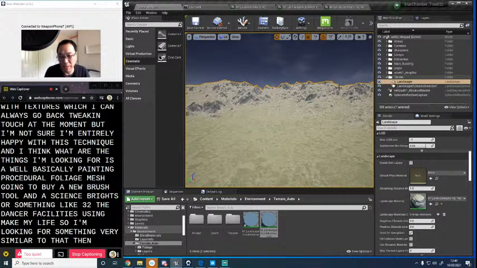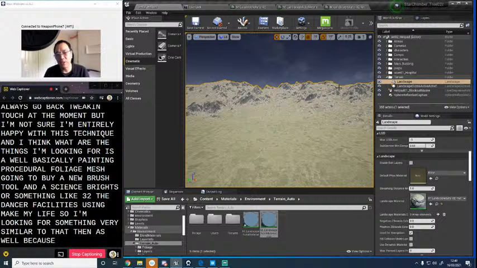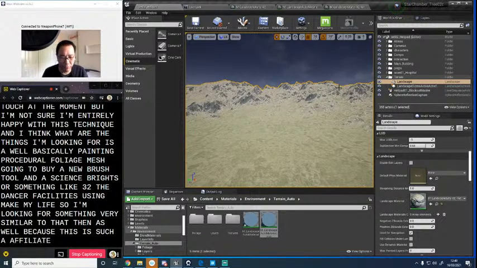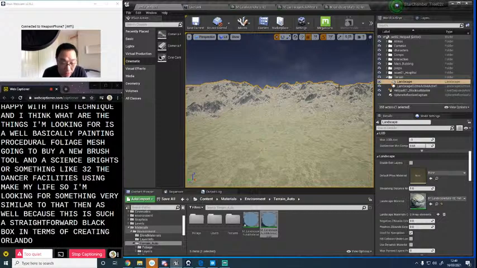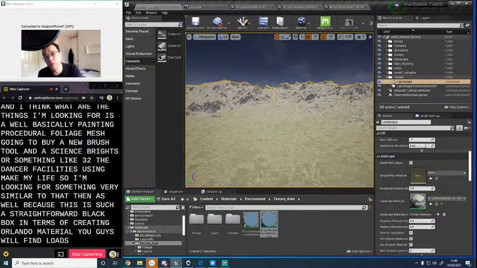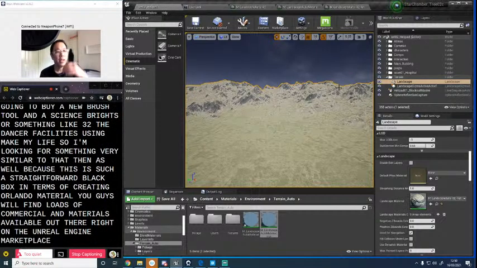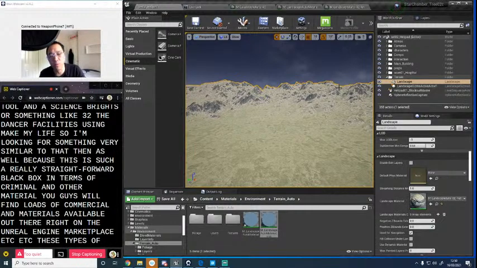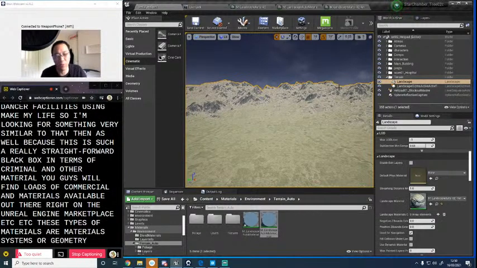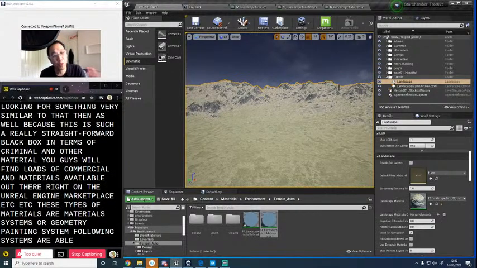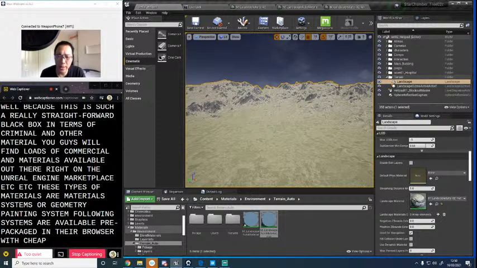So we'll talk a little bit about that as well, because this is such a fairly straightforward black box in terms of creating an auto material. You guys will find loads of commercial auto materials available out there on the Unreal Engine marketplace, where these types of materials or material systems or geometry painting systems, foliage systems are available pre-packaged, and they're relatively cheap, 20 quid, 30 quid, something of that nature.